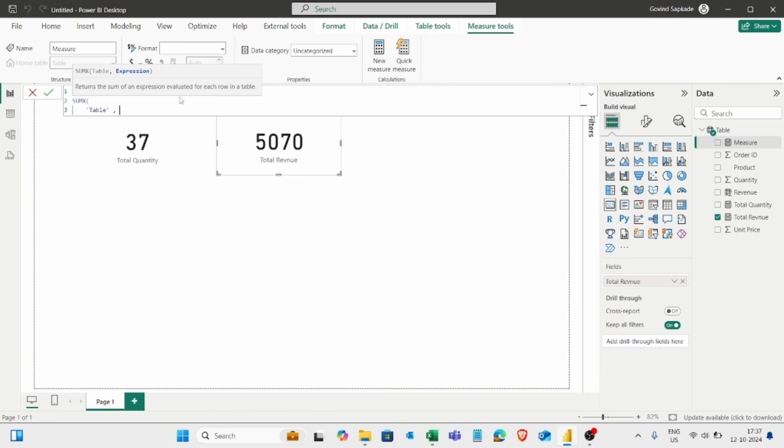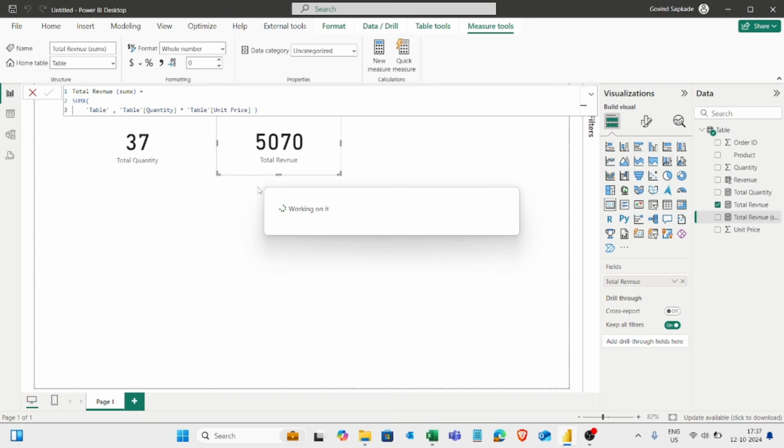So you just write your expression. What is your expression? Quantity column into unit price column. Just as simple as that. Hit enter. So here, without making use of a calculated column, you could go inside the table and perform a row by row calculation, and whatever the values are coming internally at the individual row, unit price into quantity, it is summing up that value.